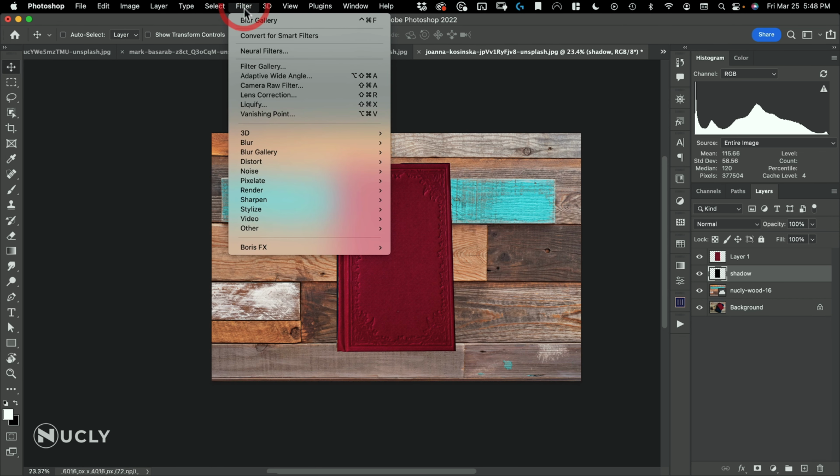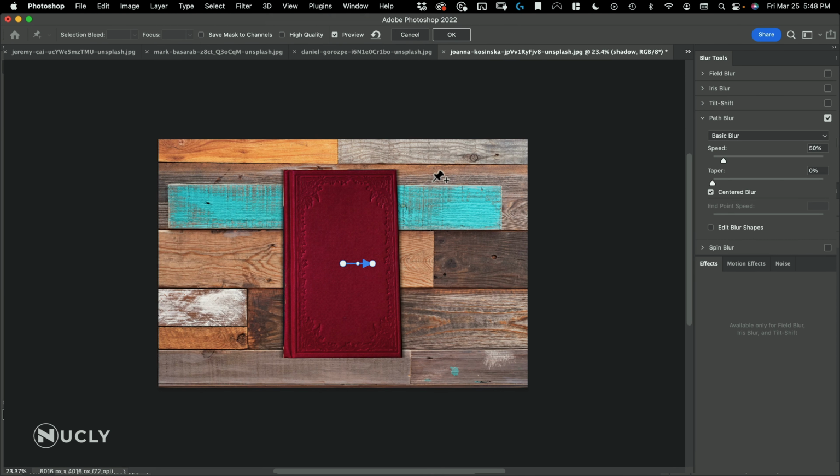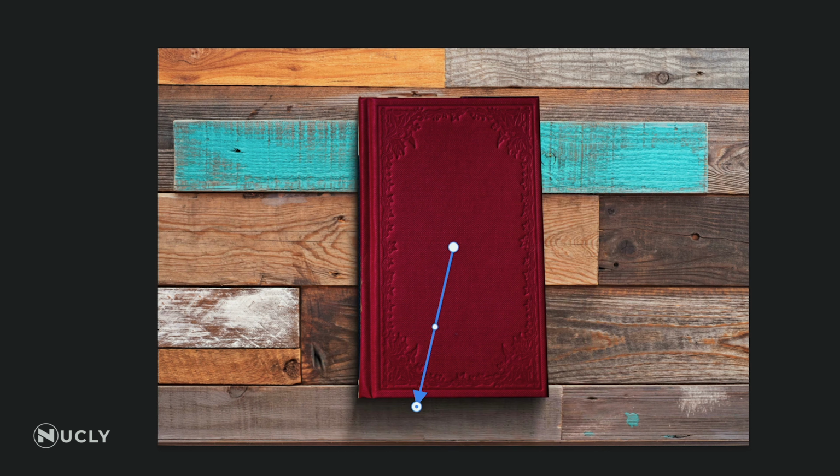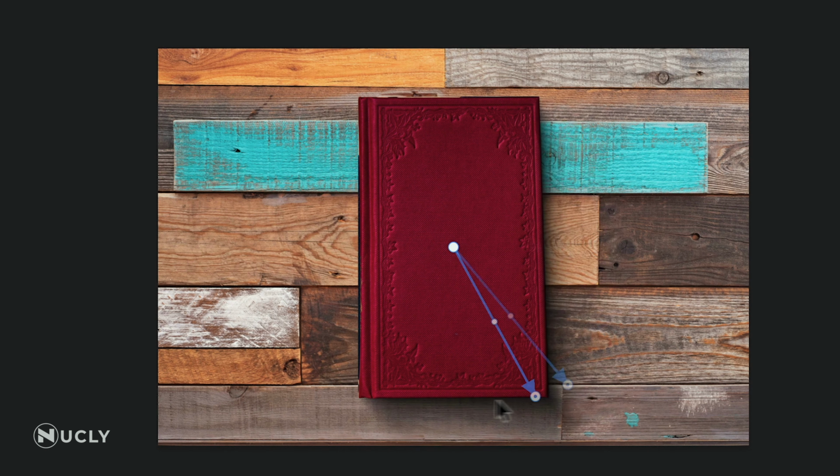I'm going to go to Filter, Blur Gallery, and I'm going to do a Path Blur. And I want my shadow to go this way. And from Basic Blur, I'm going to change this to a Rear Sync Blur. What that's going to do is make it only come out of one side. So now if I increase my shadow here, oh, that's legit. That's so cool. You get this very cool effect where it looks like the light is shining and creating this cast shadow along the side.